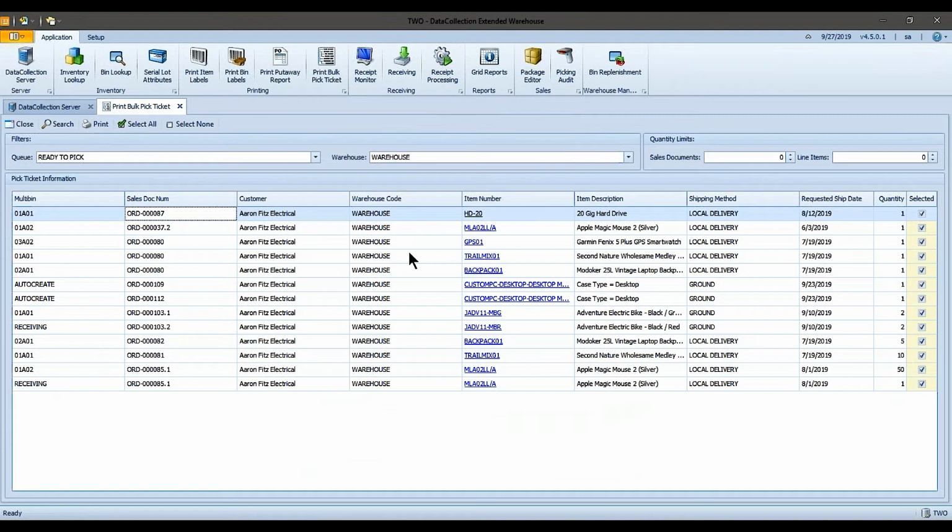Another important thing to remember about the bulk pick ticket is that we do have select all and select none. I don't know if I really showed that well, but if we hit select none, you'll notice that all of these little selected boxes are now cleared. If I hit select all, it's simply going to select all of these.